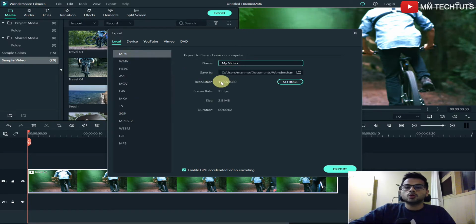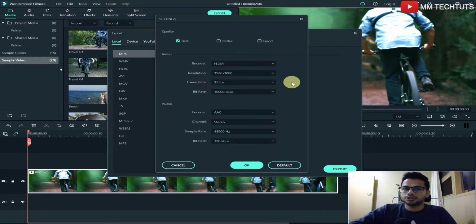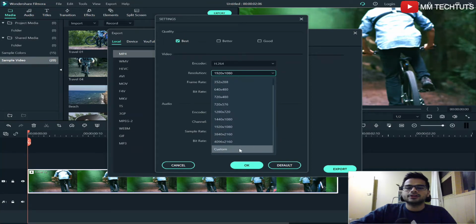But if you still want to lower or upgrade the resolution, the best and easiest way would be to go to the settings option. In here, you will have this resolution tab, which once you click on, you will be able to see different resolution formats. You even get an option to customize the resolution according to your choice, or you can simply go with the ones that they have given us in the default format.